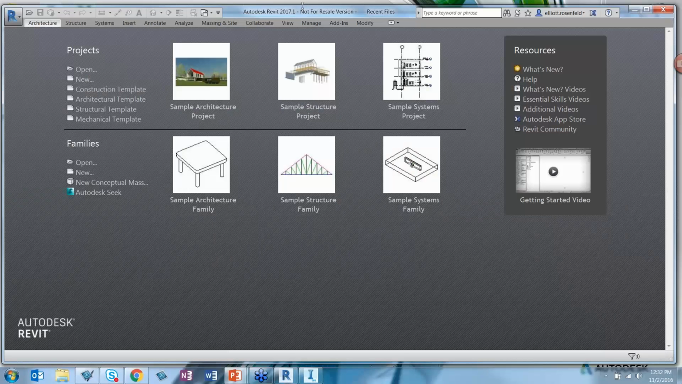Hey Willie, can you guys see my screen now? Yep. Okay, great.